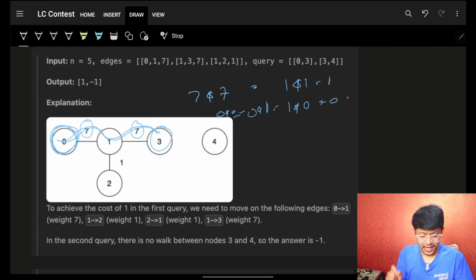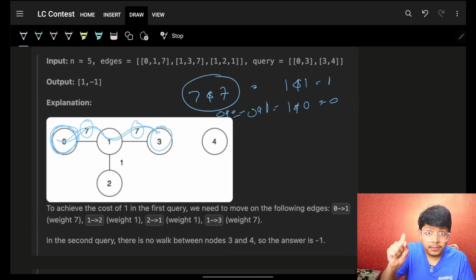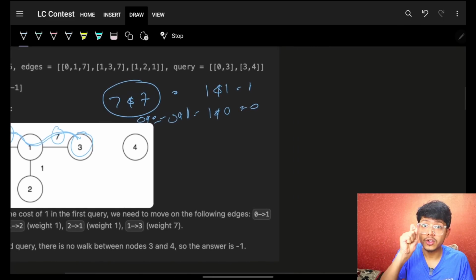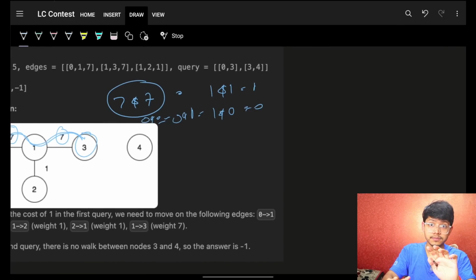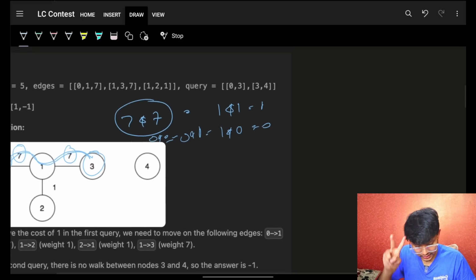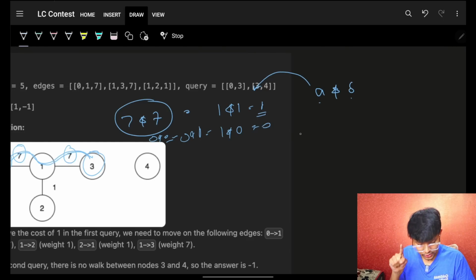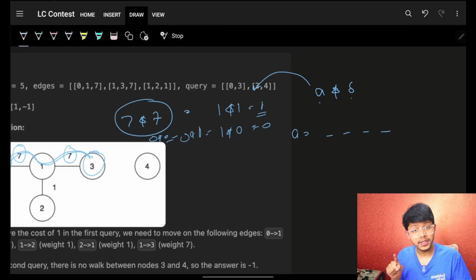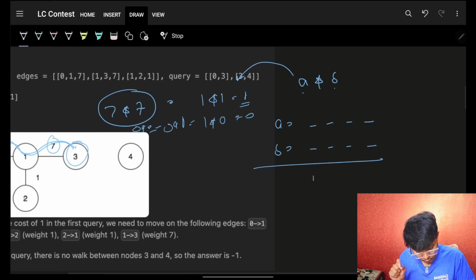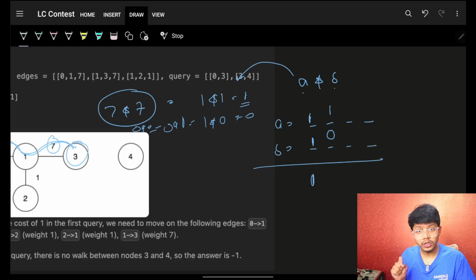Which indicates that if I do a bitwise AND of two numbers, it will always either remain the same or decrease. That's it. Bitwise AND of two numbers, a and b, will only result in 1 when both of them are 1. So if I want this to be a 1, for sure this should be a 1 and this should also be a 1. If it's a 1 and a 0, it will be 0. If it's a 0 and 0, it will be 0.